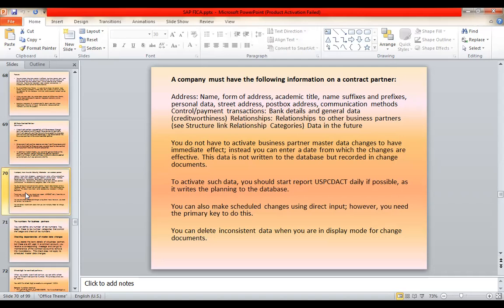You can also make schedule changes using direct input. However, you need the primary key to do this. You can delete inconsistent data when you are in display mode for change documents.